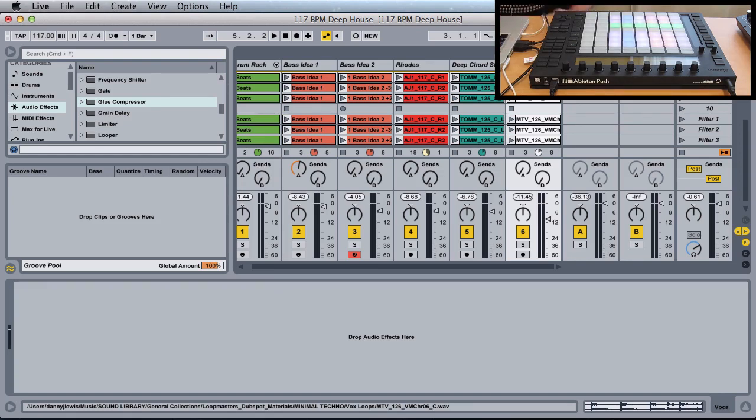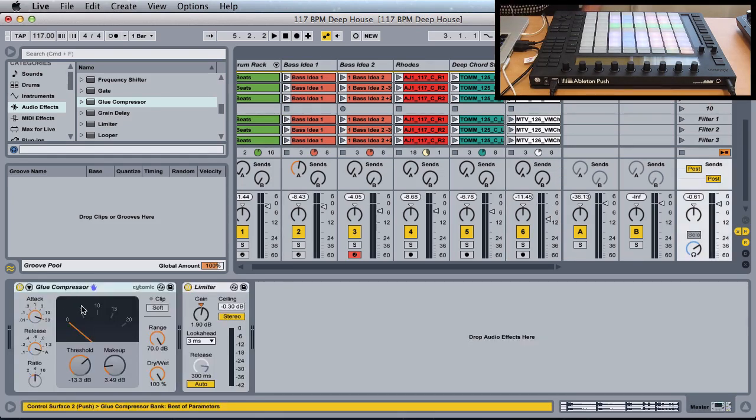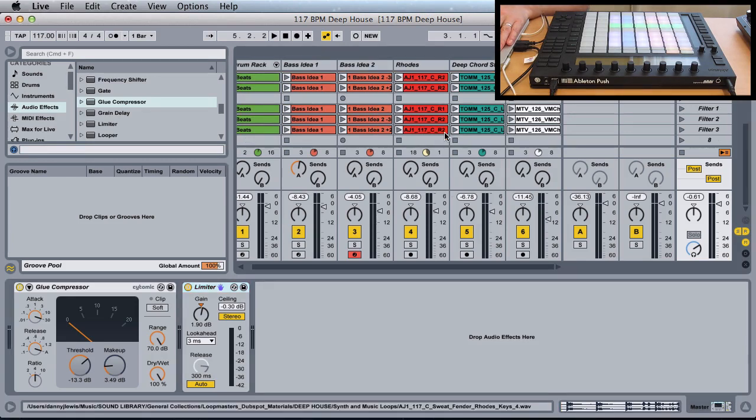Now thinking a little bit about mixing, adding a touch of the glue compressor to bind things together, and then pushing a little bit harder into the limiter to give it that nice kind of contemporary loud sound. So it's really shaping up. Let me have a think, you know, what's missing?